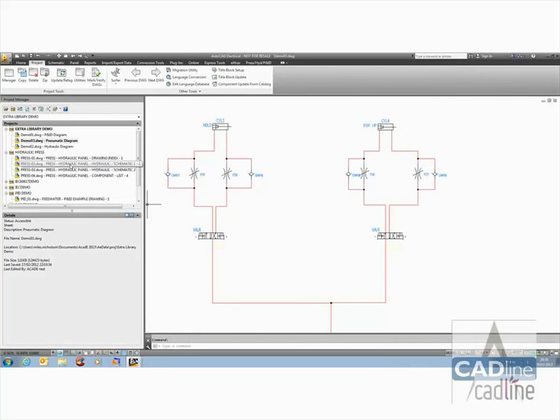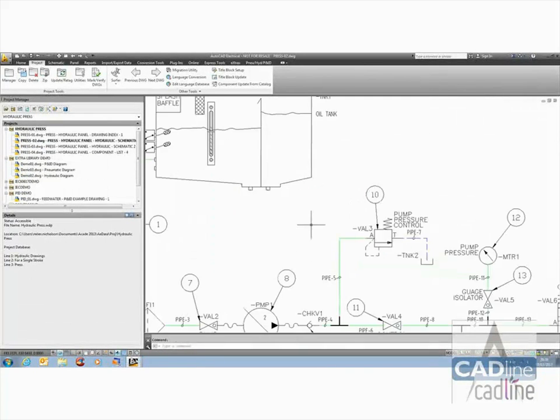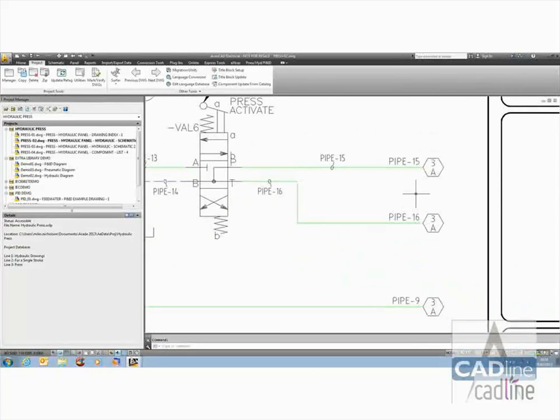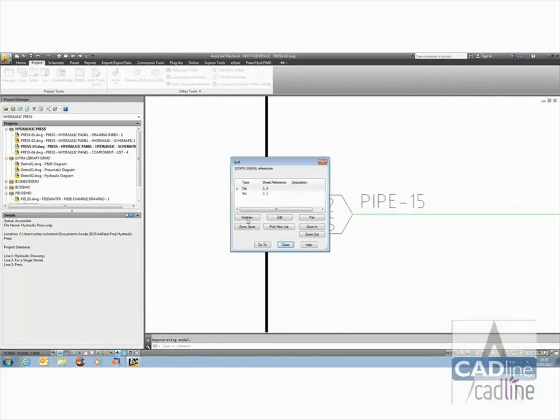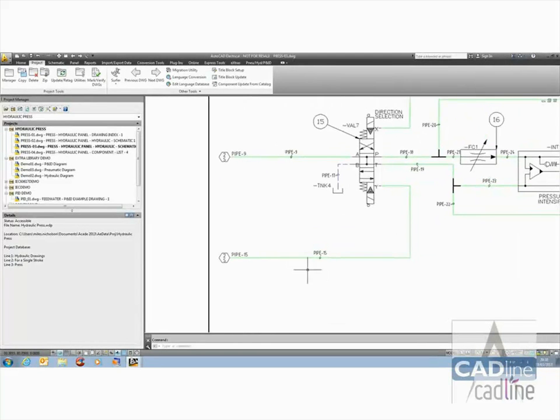Going to a more complex hydraulic drawing, you can see that even when flow processes go from one page to another, you can very simply navigate from that page to the destination. And AutoCAD Electrical will automatically take you there and zoom into the location.